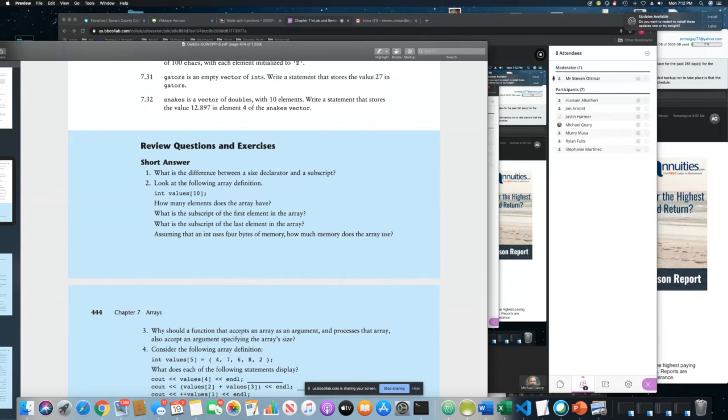Assuming that an int uses 4 bytes of memory, how much memory does this take? Murray, are you there? Yes. What's the next question? Assuming that int uses 4 bytes of memory, how much memory does this array use?